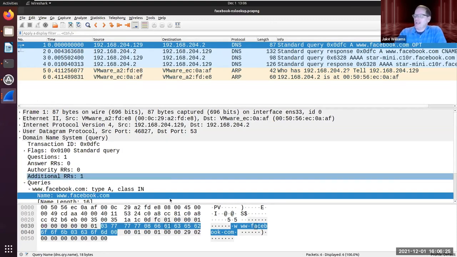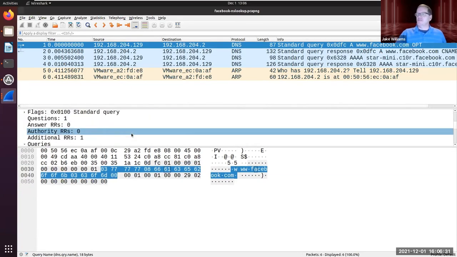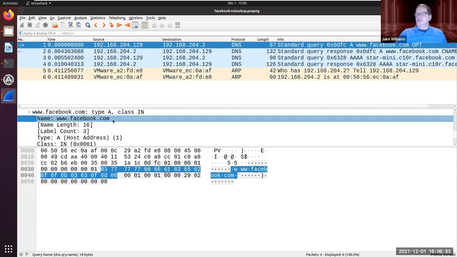Well, I want to come back up here a little bit and take a look at this query. As we decode the field here, you'll notice again, facebook.com. And notice here, we see a 03 followed by 777777. So basically it says the first piece of the request is going to be 3 bytes, www. So hex 77, hex 77.